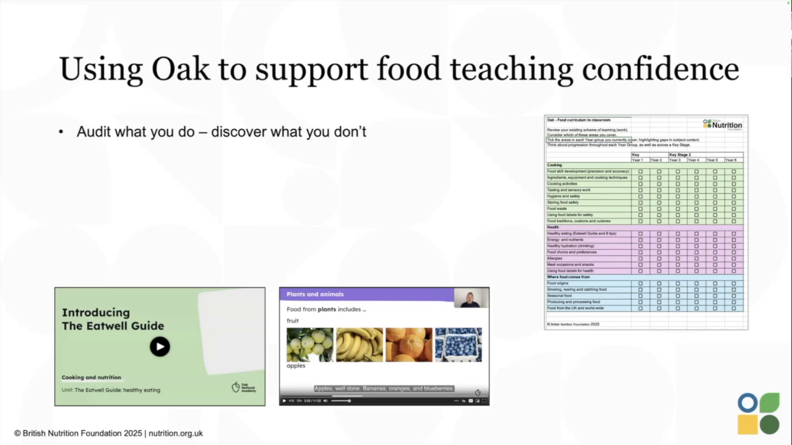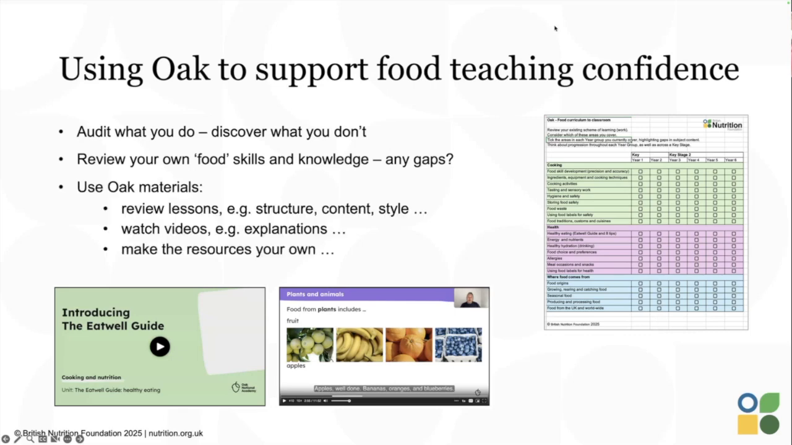And you can see just on the right hand side there, there's a really simple audit tool that we've made available on Food Facts of Life. So, for example, we would suggest that you review your own skills as well, thinking about that audit, and make a plan and just identify any gaps that there might be to help support learning, and use the OAK resources.